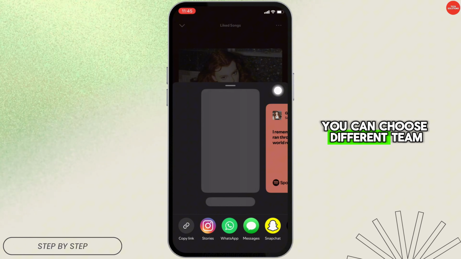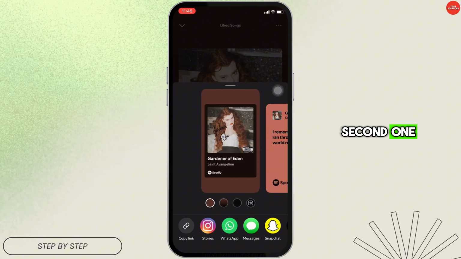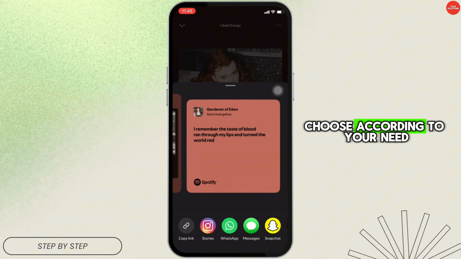You can choose different themes, first one or the second one. Choose according to your need. Once selected, tap on stories at the bottom of the screen. It will take this song to the Instagram story.